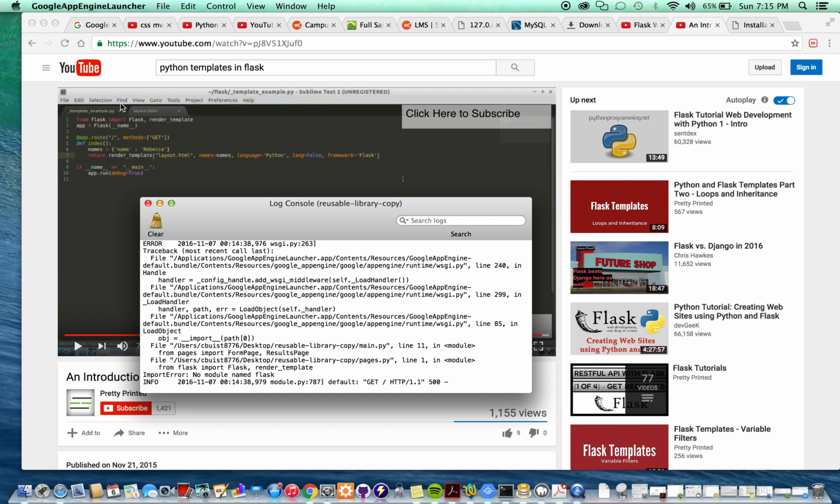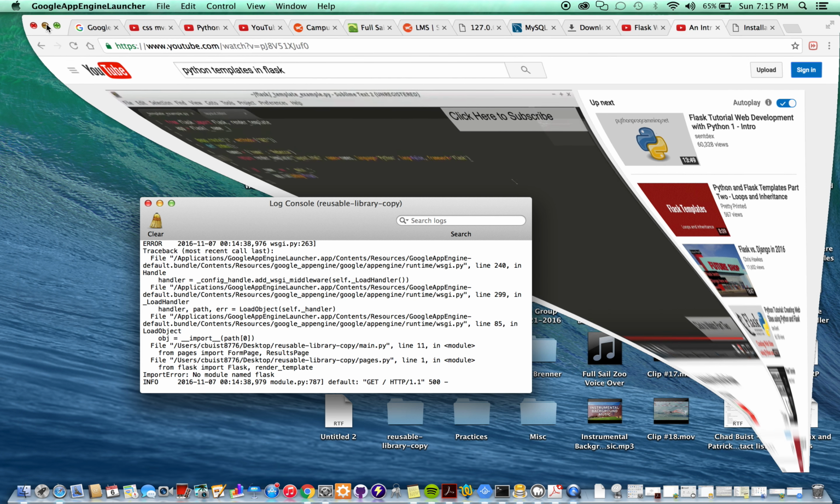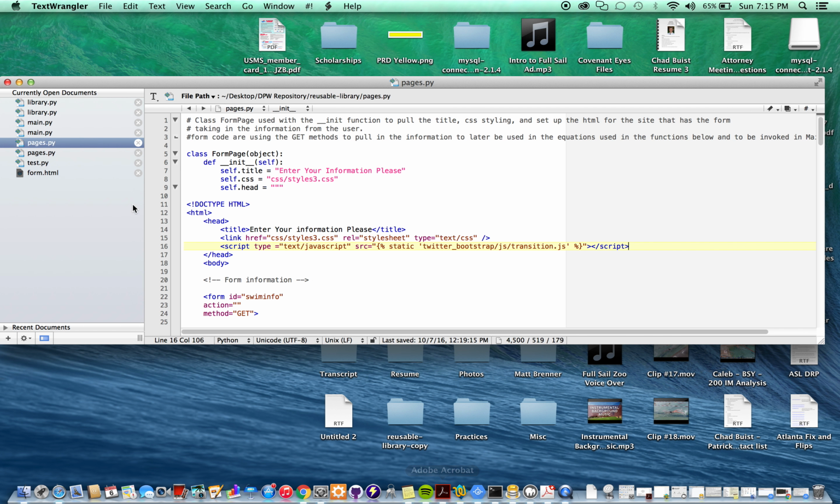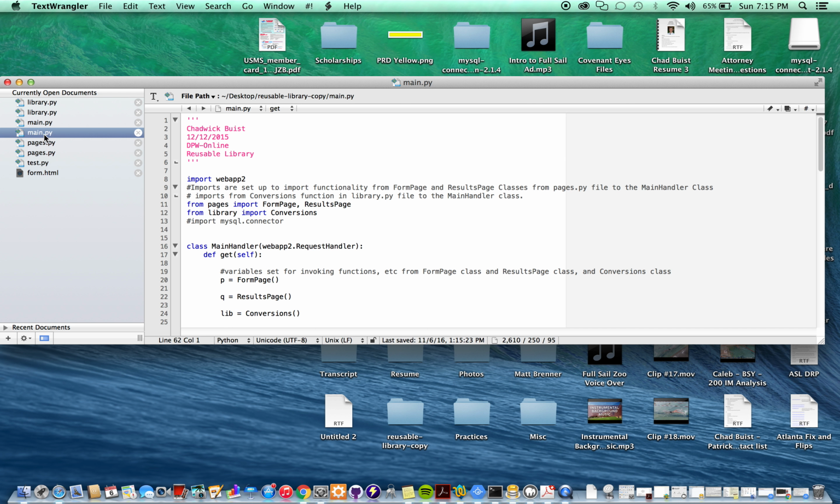But file structure, if we look at the code that I created for this, let's look at kind of a before and after as to what I'm doing right now. The way the original code works is you have your main.py and you import your web app, and I also have some classes called form page and results page from the pages link that I have, and then in the library I have one called conversions. Here you can see commented out importing MySQL connector.